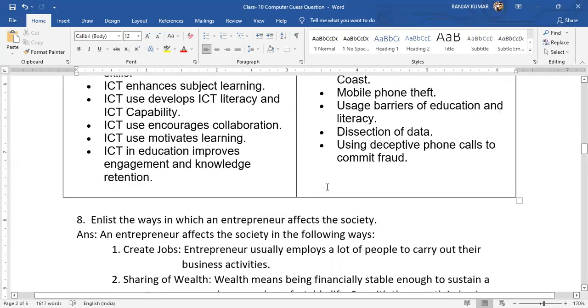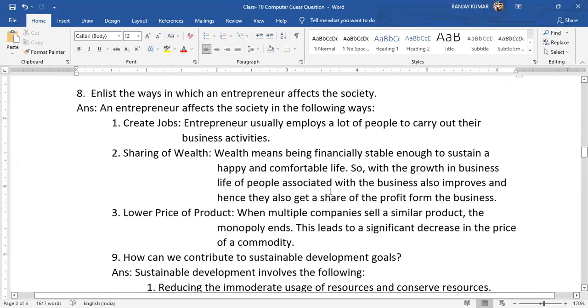Now question number 8. Enlist the ways in which an entrepreneur affects the society. How does an entrepreneur affect the society? Entrepreneurs create jobs, share wealth or the profit, and lower the price of the product. These are the different things that are affected by an entrepreneur. An entrepreneur usually employs a lot of people to carry out their business activity. So in this way, he affects the society by creating jobs in the society.